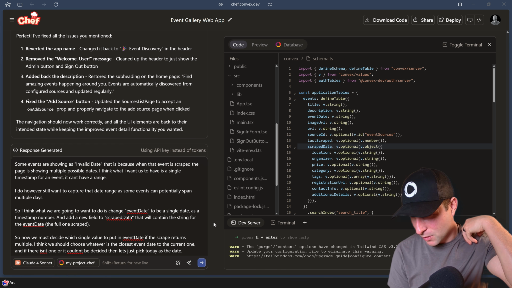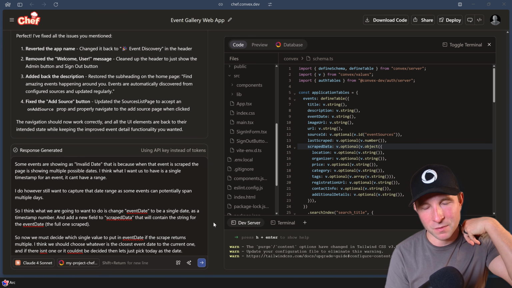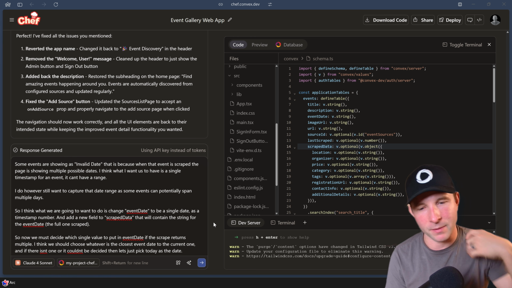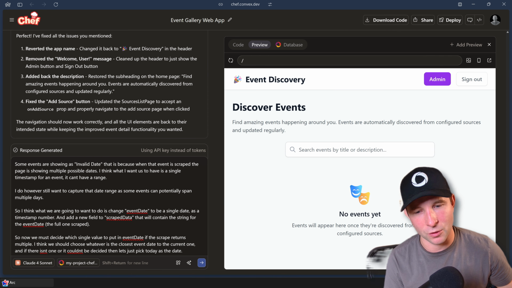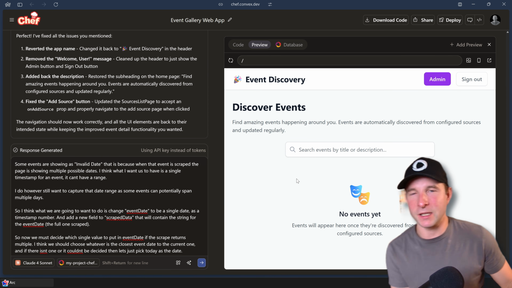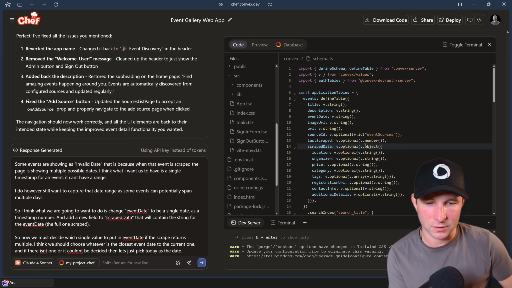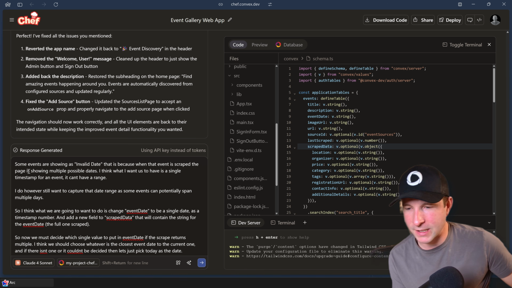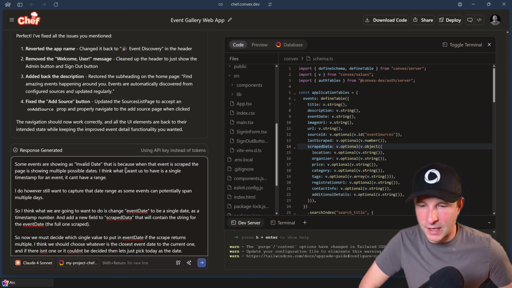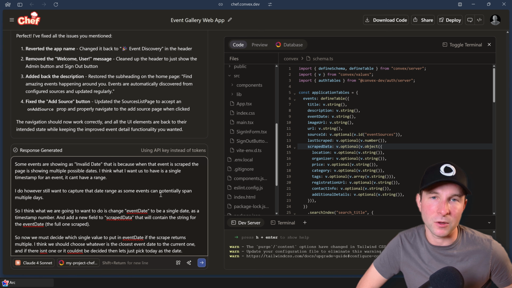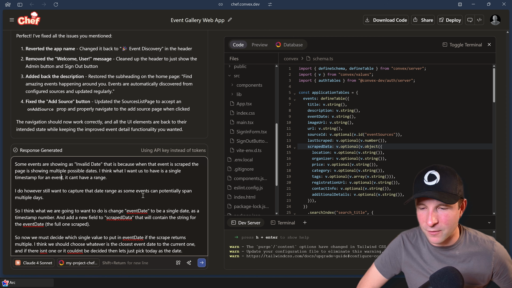Okay, so I had a good think about this one. I was tempted just to abandon this and leave it and not be able to filter and sort. But I really want that ability to filter, to organize these by date. So to do that, we are going to have a single date for these events. I said some events are showing as invalid date. That is because when the event is scraped from the page, it's showing multiple possible dates. I think what I want us to have is a single timestamp for an event. It can't have a range. I do, however, still want to capture the date range, as some events can potentially span multiple days. So I do still want to capture that information somewhere.